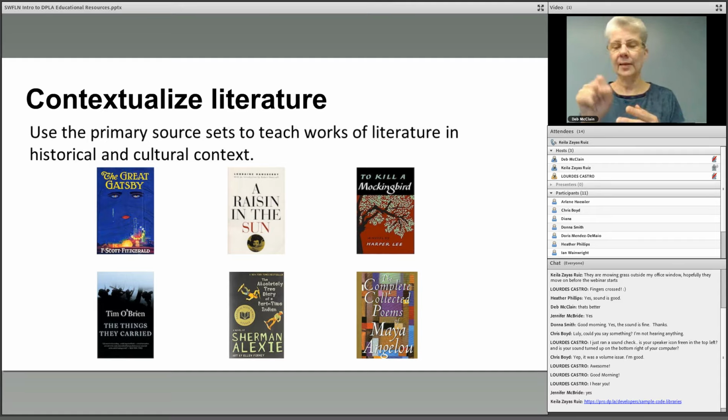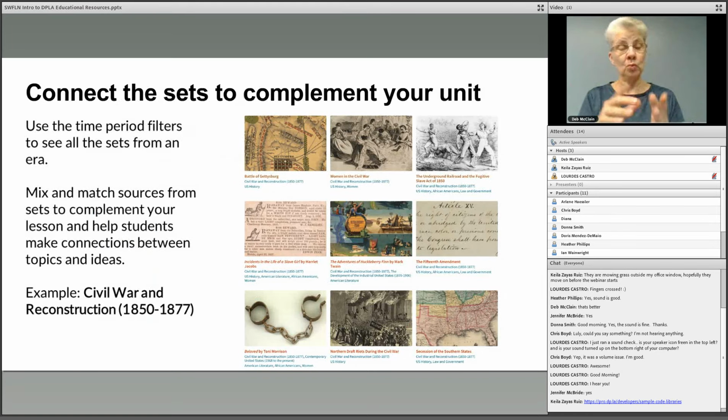So it helps you take these works of literature, provides additional historical context around them, and helps put them in historical context. So again, you can encourage your students to take a look at additional resources in DPLA, and also analyze these works of literature through the lens of those resources provided in the sets.